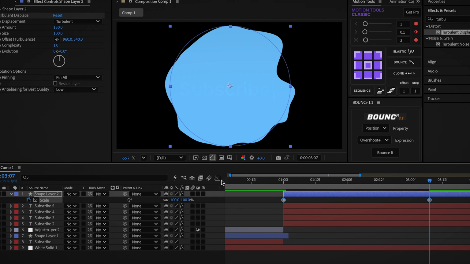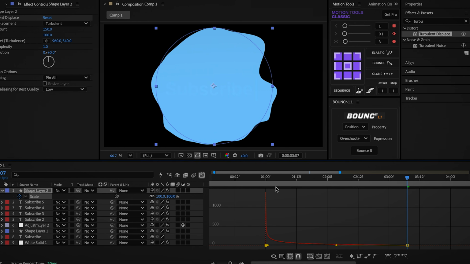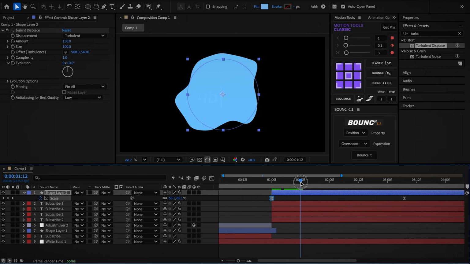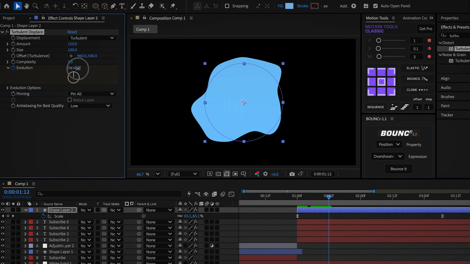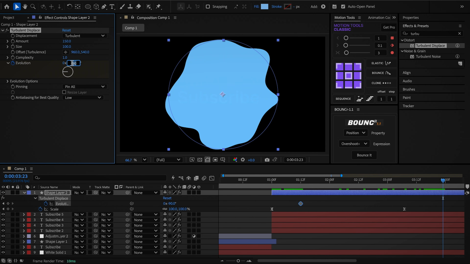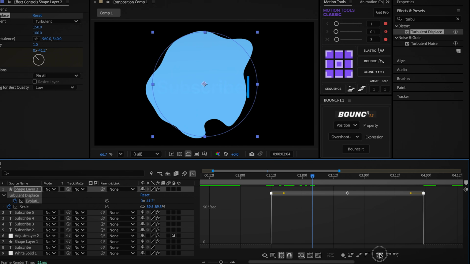Select the keyframes, go into the graph editor and create a sharp ease in. Take a look bro, it's insane. Move slightly forward and create an evolution keyframe and set it to -90. Move 2 seconds after the last keyframe and increase the evolution to 90. Select the keyframes, go into the graph editor and create an easy ease for them.